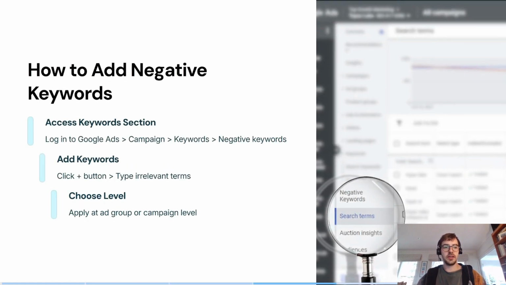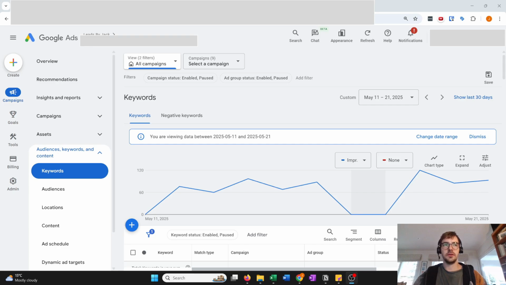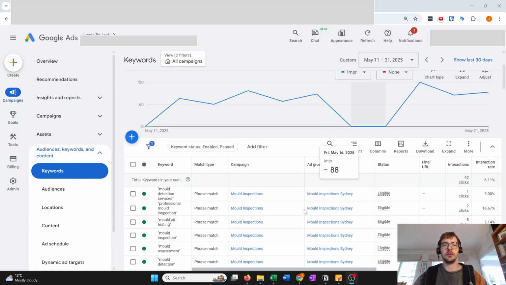So to add your negative keywords, pretty easy. Just go to Google Ads, campaign, keywords, negative keywords, and then click the plus button and type in your relevant terms. So to add in your negative keywords, you go to your Google Ads account, scroll down to campaigns, audiences, keywords, and keywords. And then you can have a look at the ones that show up.